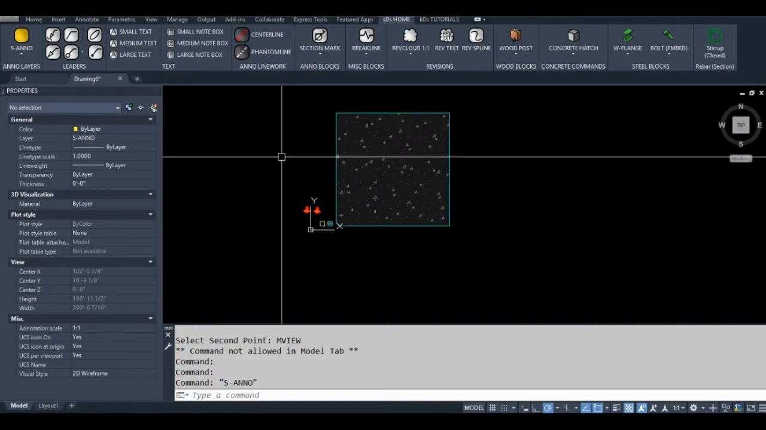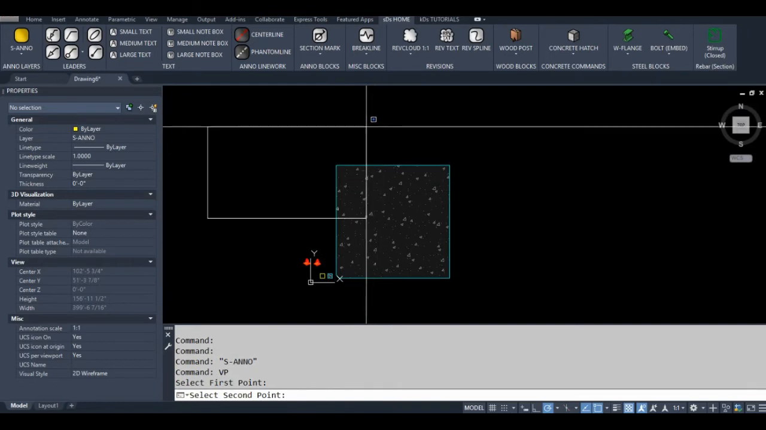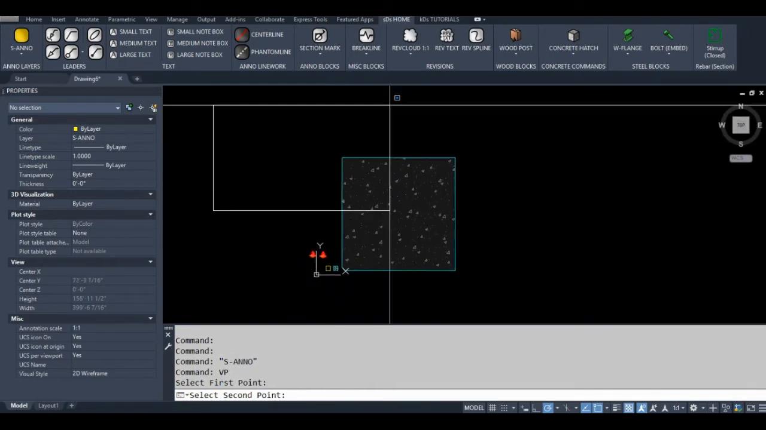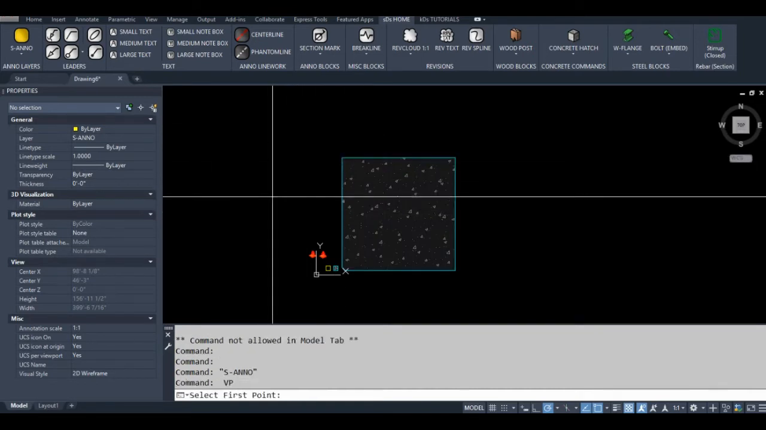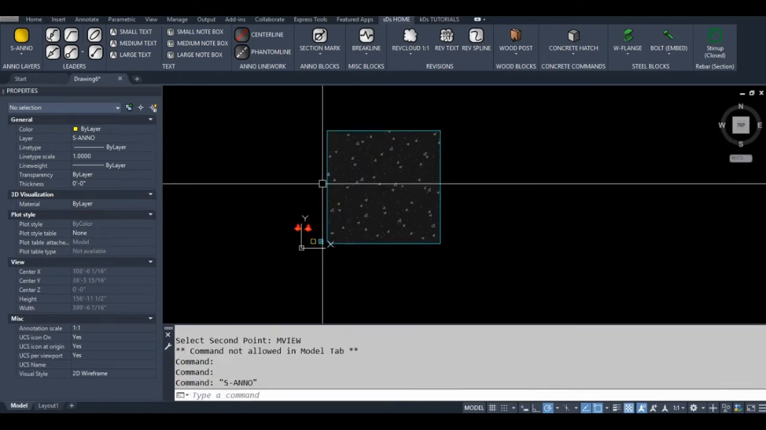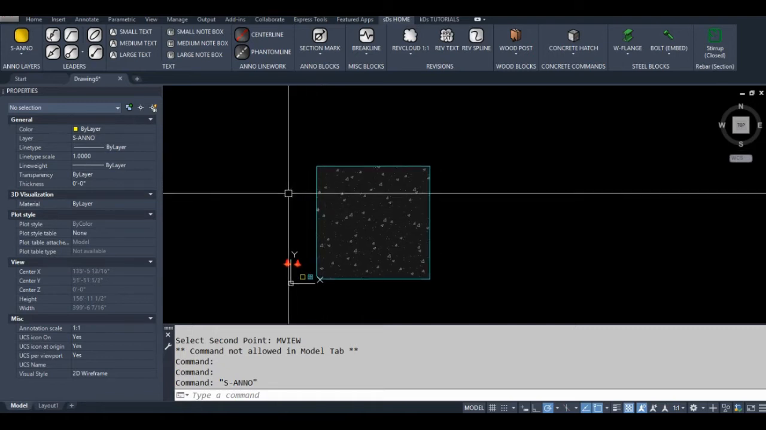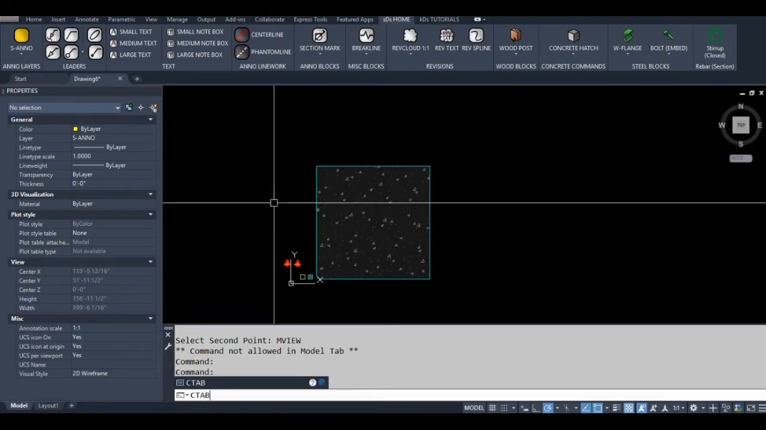The code works great in paper space, but if someone accidentally uses the command in model space, it actually starts trying to grab that rectangle. I'd rather just exit the command. So to do that, we have to search for a variable. What variable can we utilize to make that behave a bit better? The answer is CTAB. It says enter new value for CTAB.